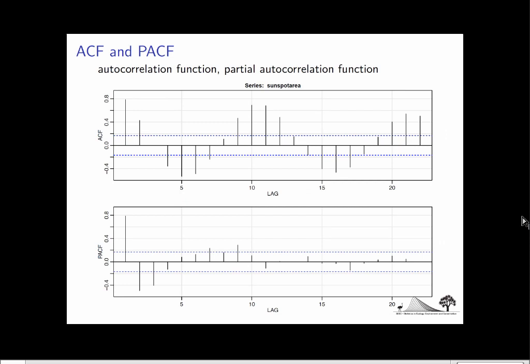But the partial autocorrelation function is taking out, because in the autocorrelation, if I'm correlated to my previous value, the previous value is also correlated to its previous value. So it gets rid of that, after the autocorrelation has explained what it can, what is left over.